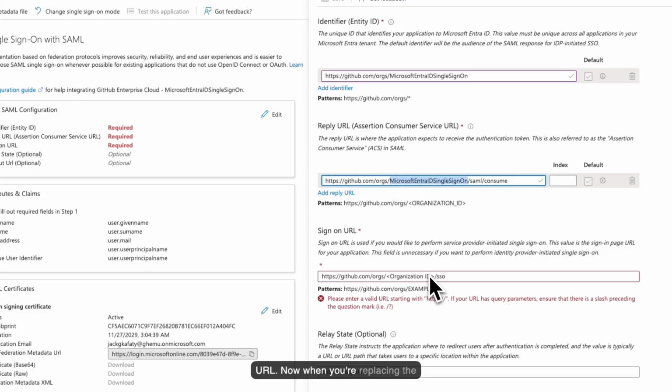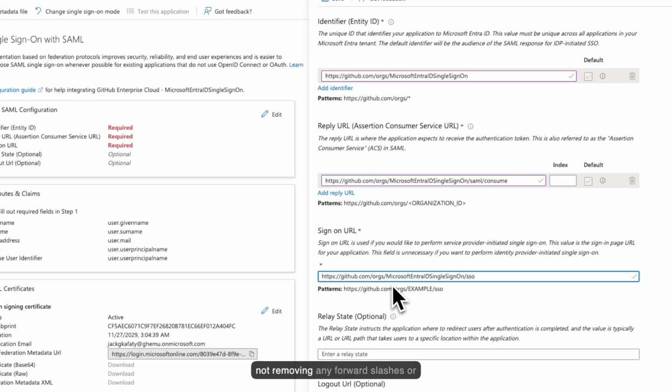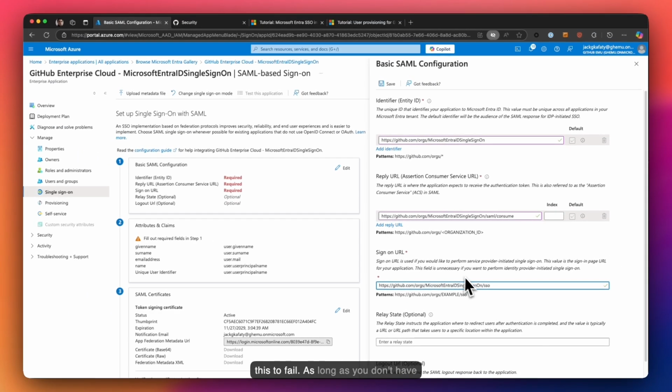Now, when you're replacing the organizational name, make sure that when you're pasting this value, you're not removing any forward slashes or adding any spaces. That's a common error I've seen, which actually caused this to fail. So as long as you don't have any spaces and your org ID and name is pretty much the same, you should be okay. Now that we've done this step, I'm going to go ahead and click on Save.